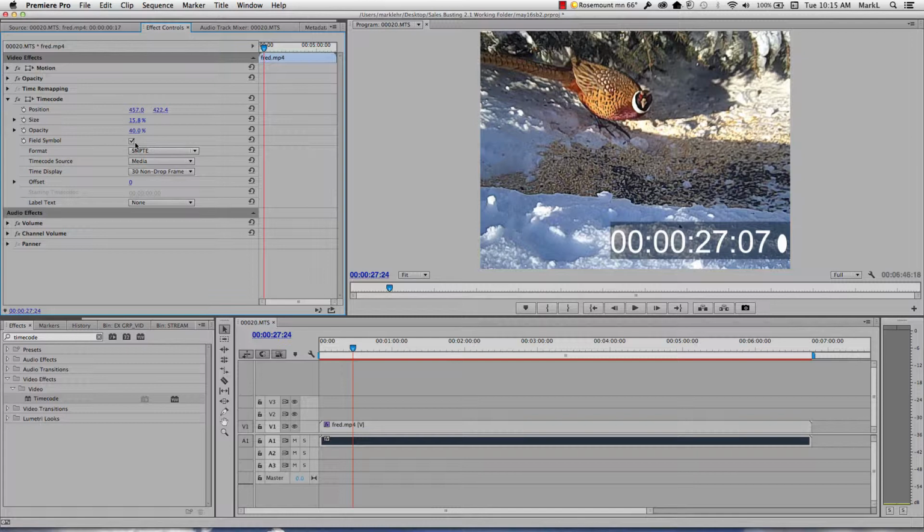I'm going to turn off this field symbol. It tells me if it's on an odd or even field. It's probably not important to you at this point what that is. Down here I'm going to use the format for SMPTE, or Society of Motion Pictures and Television Engineers. That's what I want to use for my time code. I'm not working with film or the specific frames.